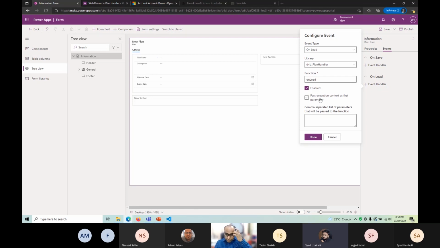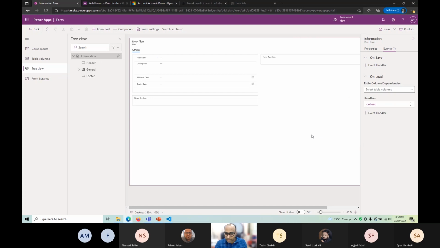Execution context we'll see in a minute. I'll come back to this. This is one special kind of parameter you can pass to your function, so you will have access to the other fields and controls of the form. Then you can also pass a comma separated list of parameters, some hard coded or configuration values, if you want to. For this example, we are not going to do any of that. So I'll say done. That's it. Then I will hit save.